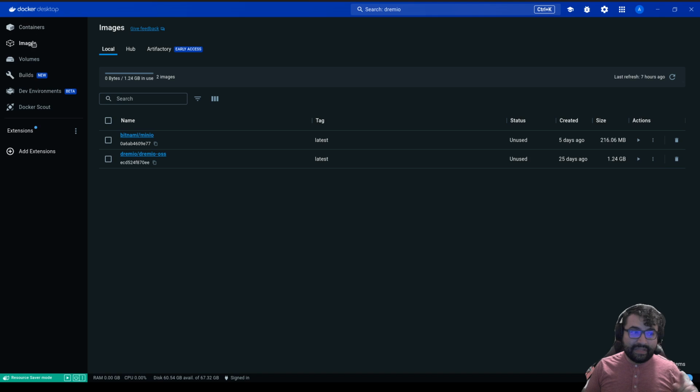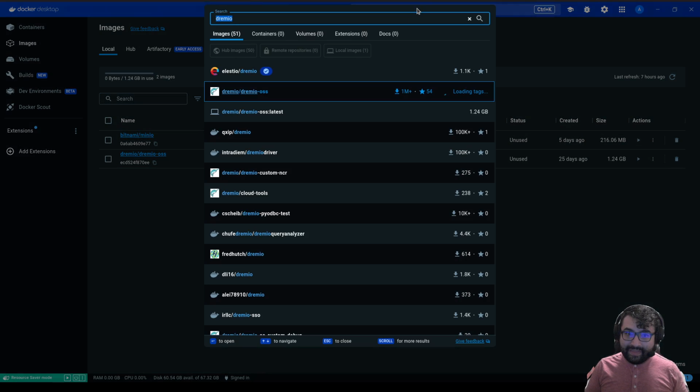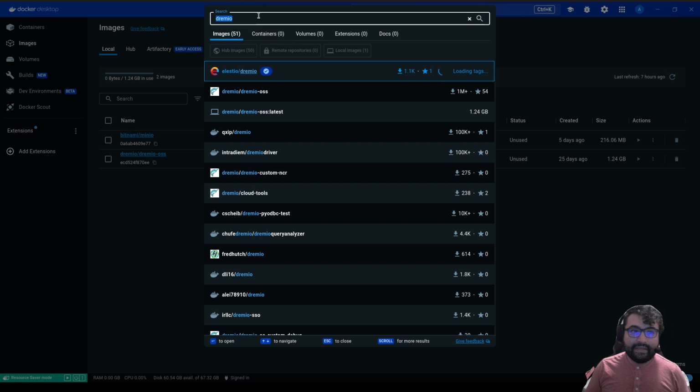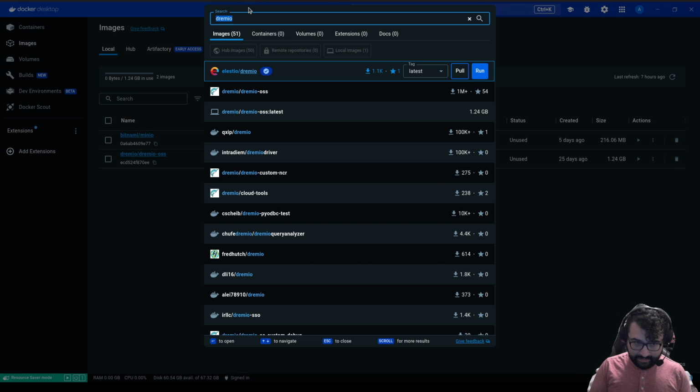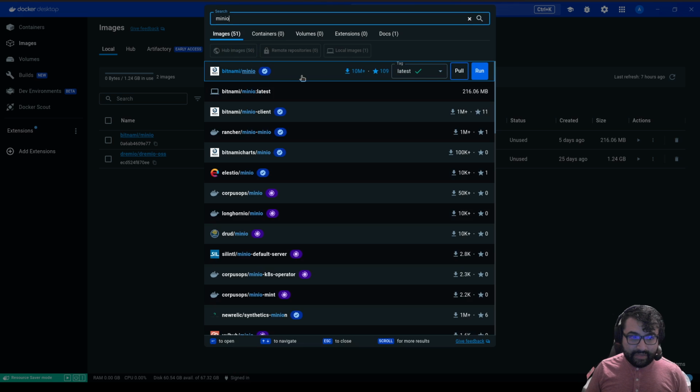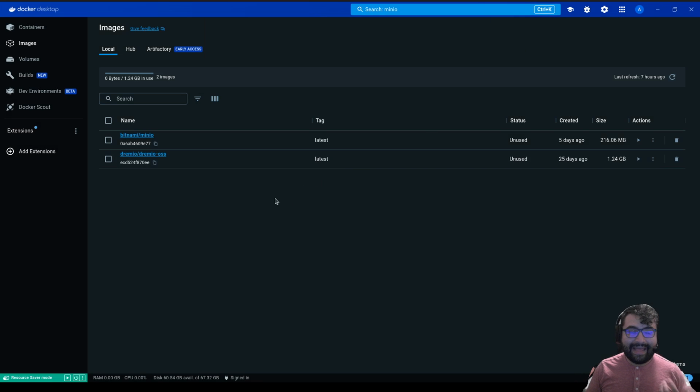Okay, so first we need to get those images. And the way to get those images, you click here in the search bar, you can search for the images you want. So what you're going to want is the Dremio image, which is this image right here. To download it, you just click pull. That's going to download the image. To get the Minio image, I'll just search Minio. And I'm going to look for the Minio image. And I'm just going to pull. Okay, cool. Now I have those images.